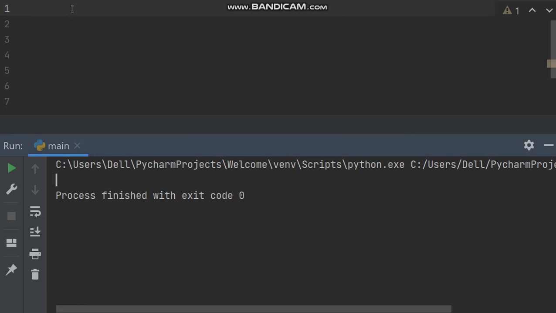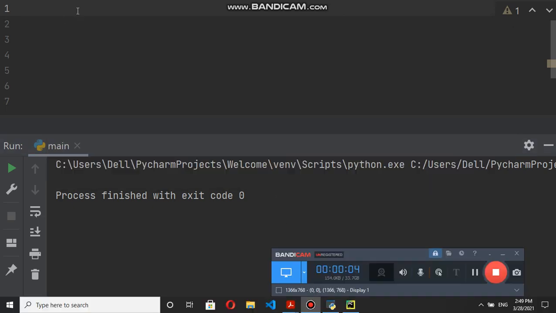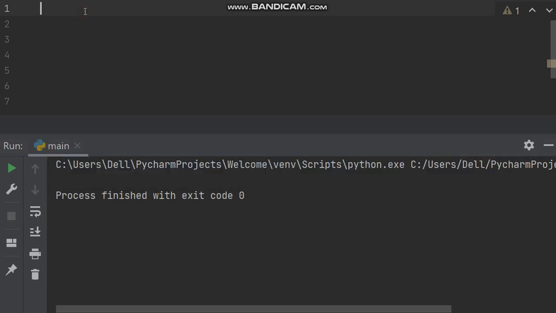Let's write a function in Python. So here we are going to write a function. In Python you have to start with the def keyword. This is defining a function, and take a function name. The name will be in lowercase, sum. Okay, and after that you have to give a colon.